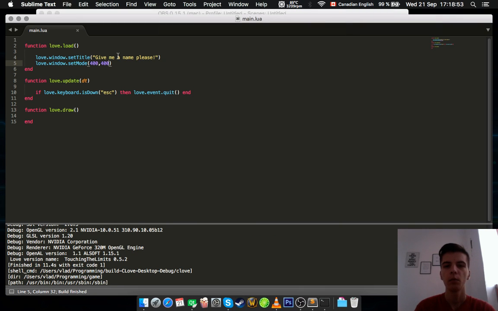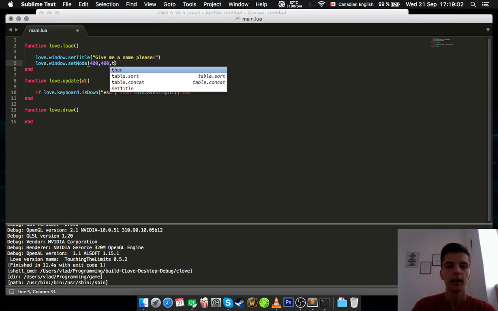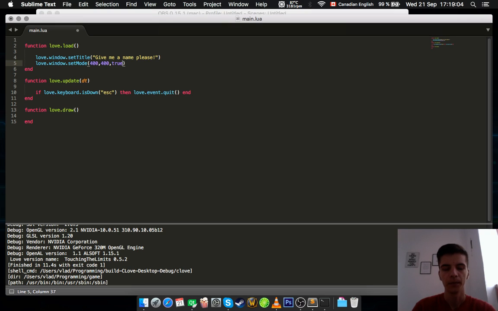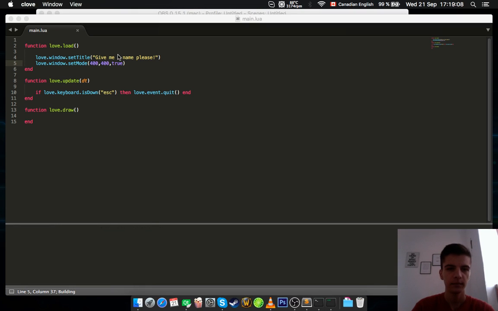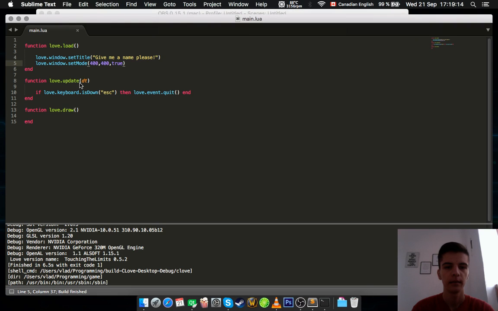Now let's say you want to make the game full screen. The next parameter that we are going to enter is fullscreen. So fullscreen true. Default it's false, as you can probably tell. And I don't know if you can see, but I just entered in full screen.